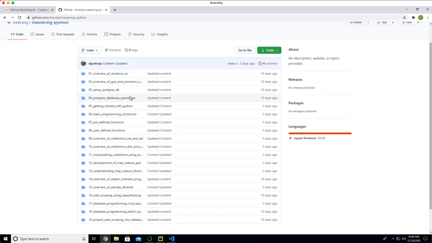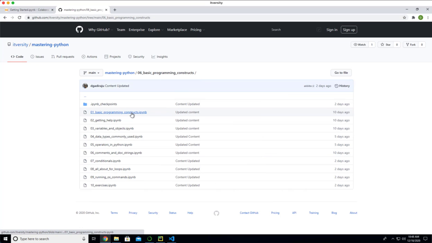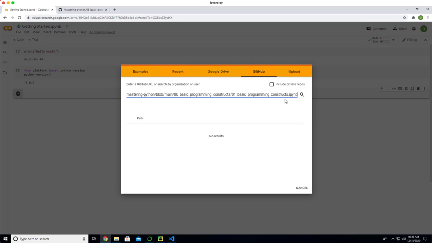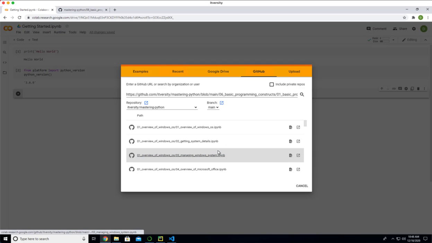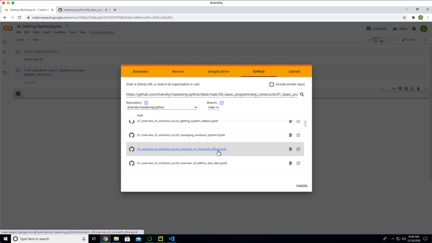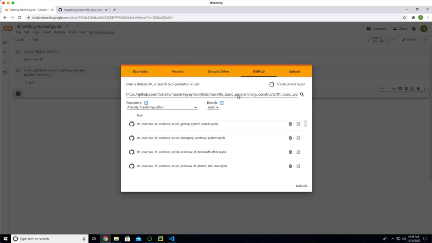Now let's say I want to get into the basic programming concepts. This is the notebook which I wanted to go through to learn Python. Now I can right click on this, say copy link address and paste it here. Okay. Now you can click on something here and you can see the notebook here. It actually fetched all the notebooks, not just the one which I have pasted here. It showed all the notebooks here.